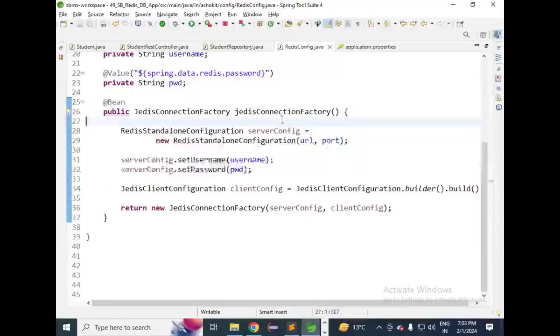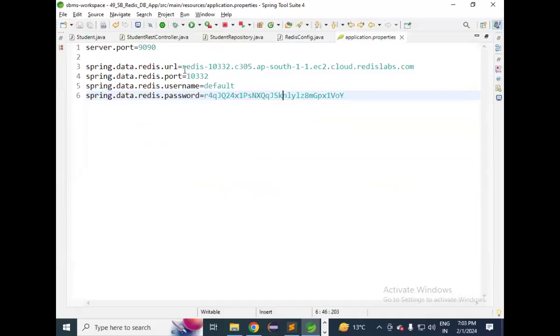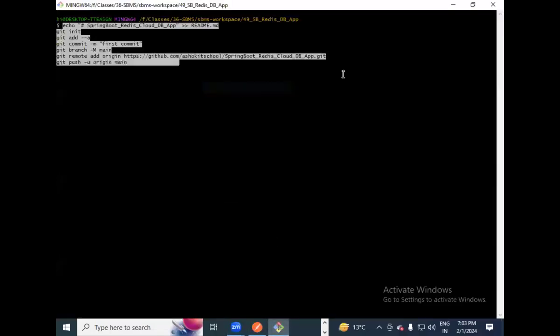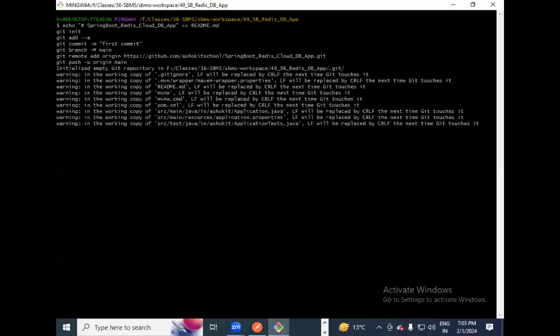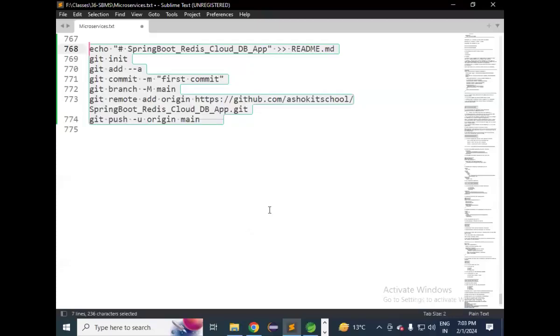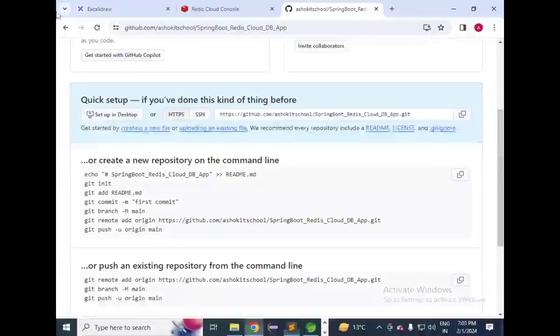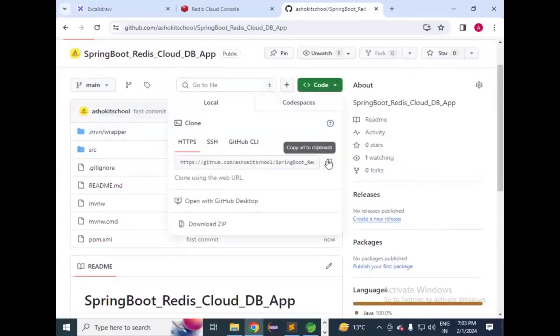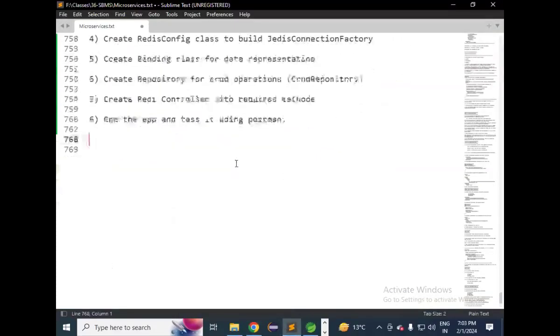So whenever you are configuring, you need to configure your Redis URL, port number, username, and password. Okay. Good. Yeah. Code is pushed to GitHub. So this is the code. Copy this URL. I'm giving this Git repo URL.